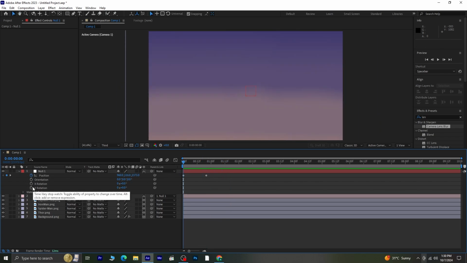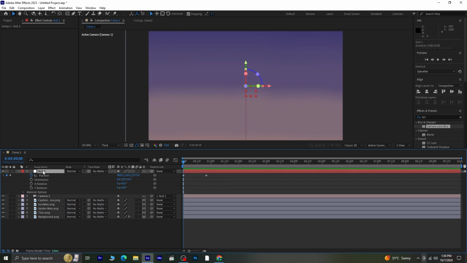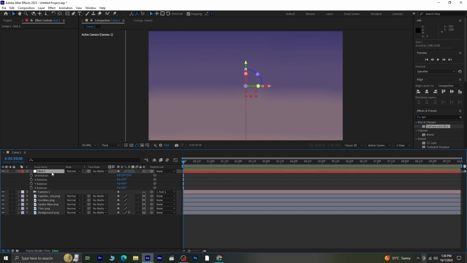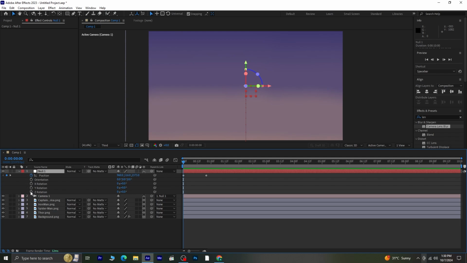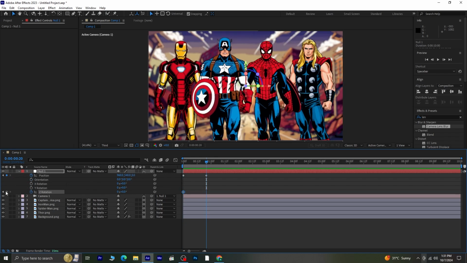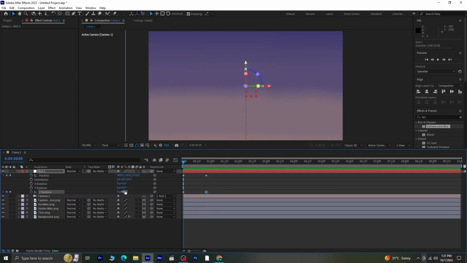Press Shift plus R to bring up the rotation properties. Click the stopwatch next to Z rotation, and move the time indicator 20 frames forward. Add a blank keyframe here as well. Go back to the first frame and slightly change the Z rotation value.